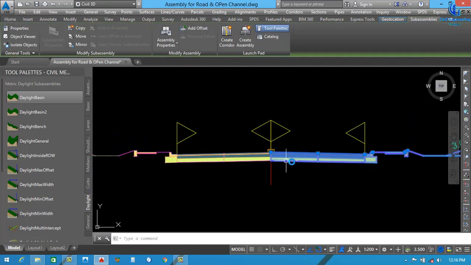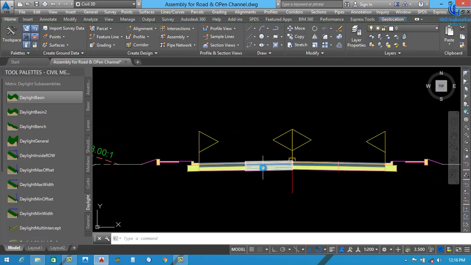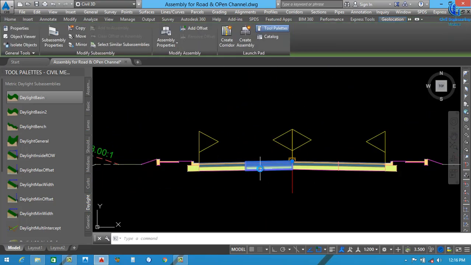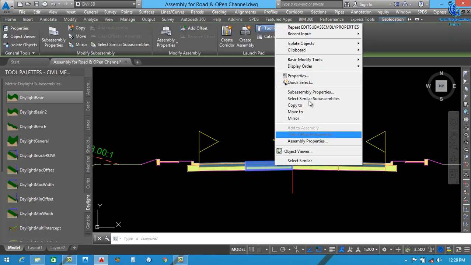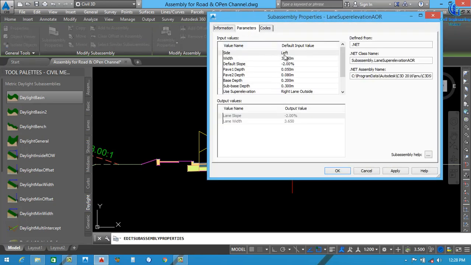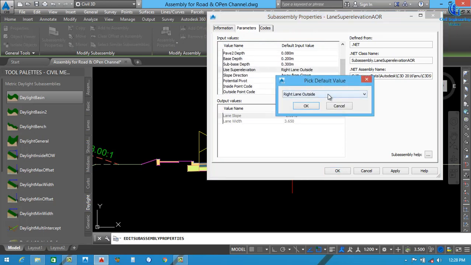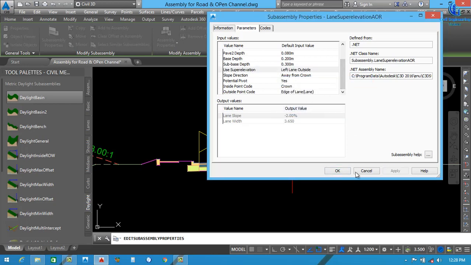Click here. You can see our second assembly is ready. So we just do not want to change its material and its property. So just click here and first of all change its property, like sub assembly property. So select here, everything is okay, 3.65. Just need to change its super elevation here. Okay, left lane outside. Okay, after that crown, okay, edge, okay, apply, then okay.